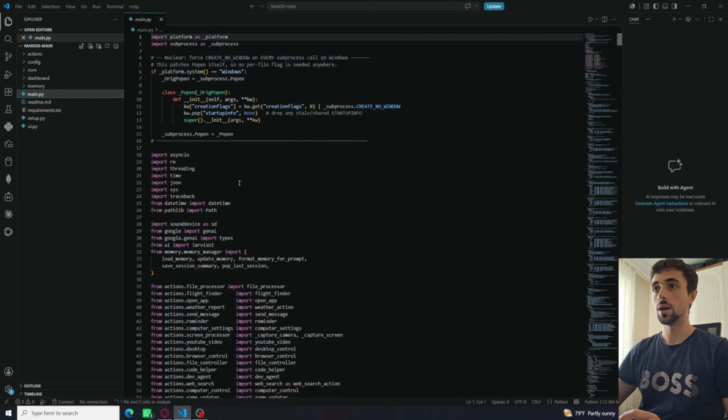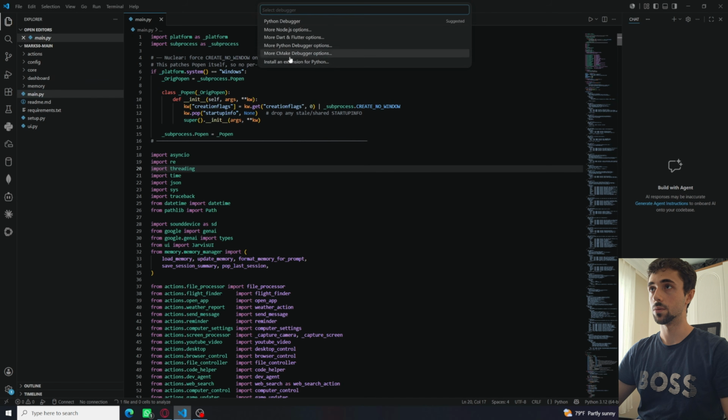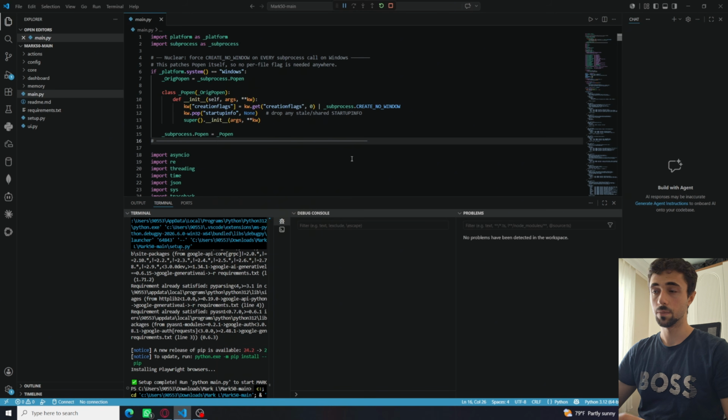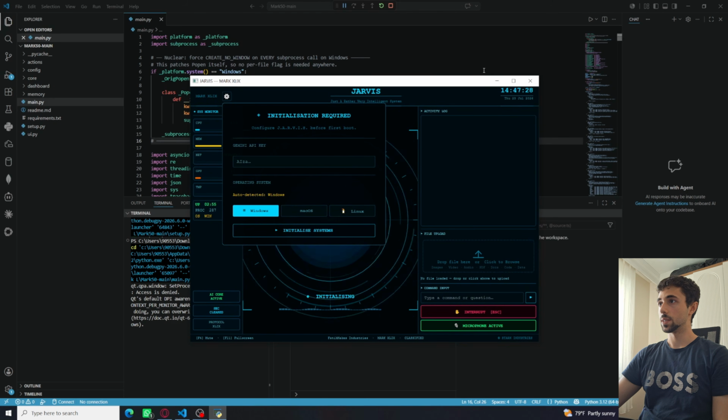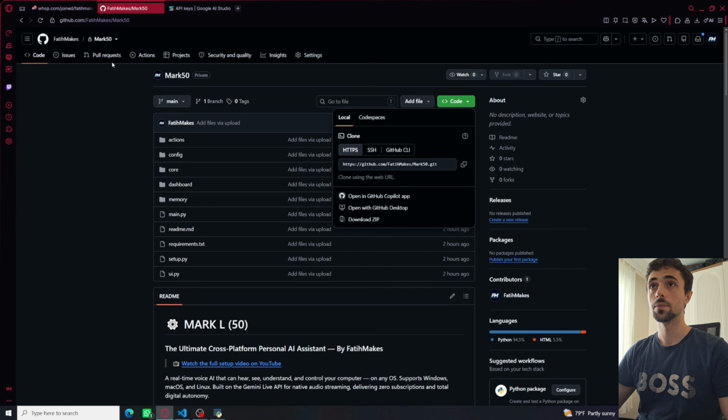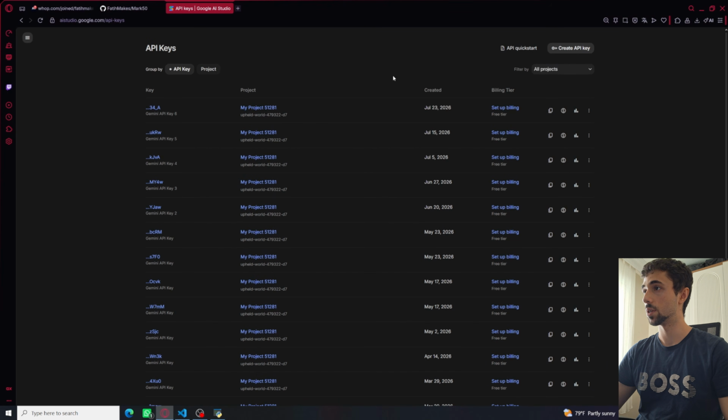Go to main.py file and click F5 or like that, or you can just do this like that. It's all up to you. And after that, you will see that screen on your computer. Go to Google AI Studio. I will give you that in the description as well.